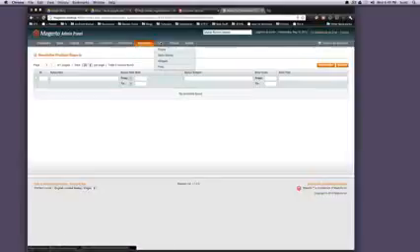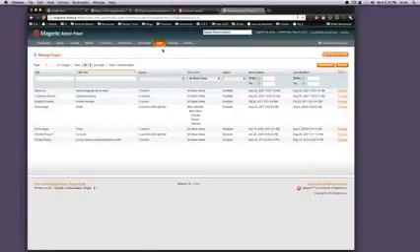Okay, next is CMS. This is where you're going to be able to manage the content of your site in a way with a WYSIWYG and stuff like that. So if we go to pages, this is going to show you all of your pages. Here's your home page, your customer service, your about us, your 404 page, your privacy policy.